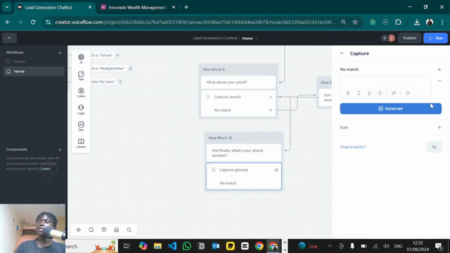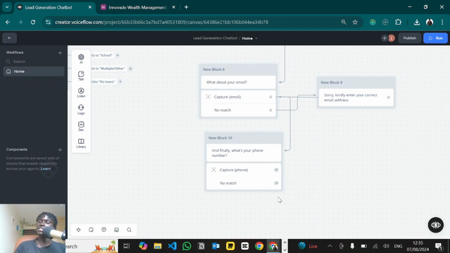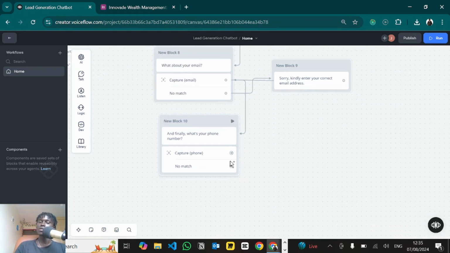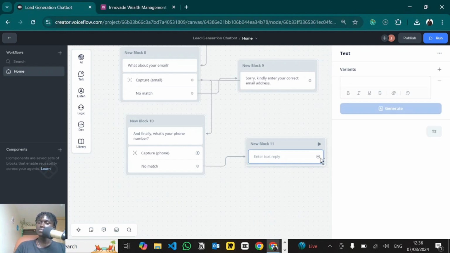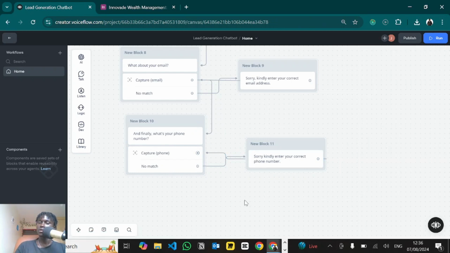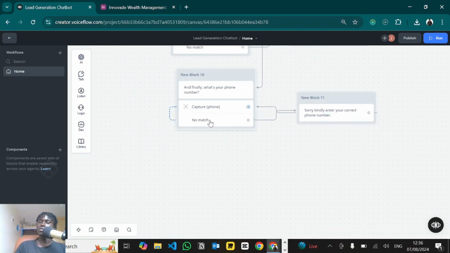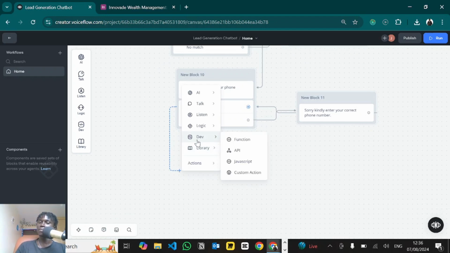Then add a no match, so if they put in the wrong phone number or a number that doesn't seem like a phone number, we'll go ahead and tell them to do that correctly. So a text message there, kindly enter the correct number. Then we lead it back to the input field. So in case they put in the right phone number, we want to save their details to the CRM.